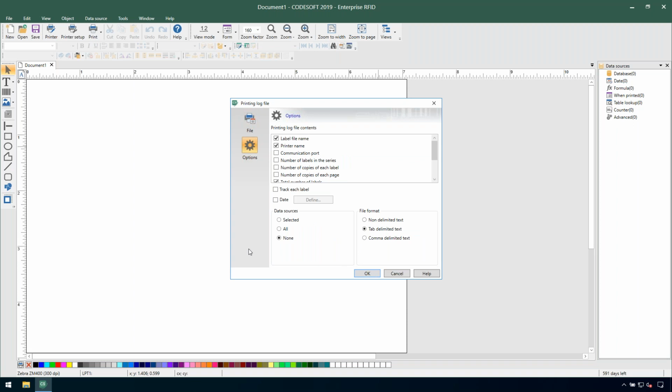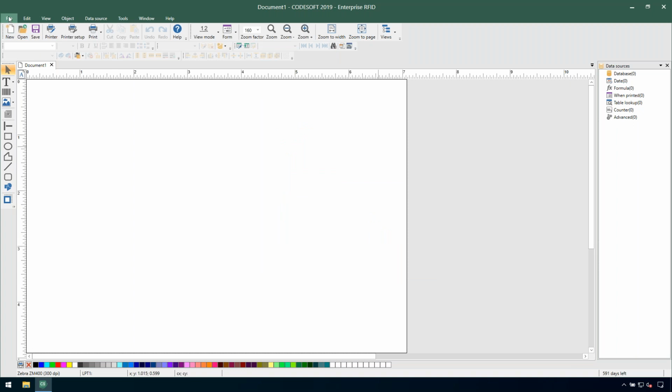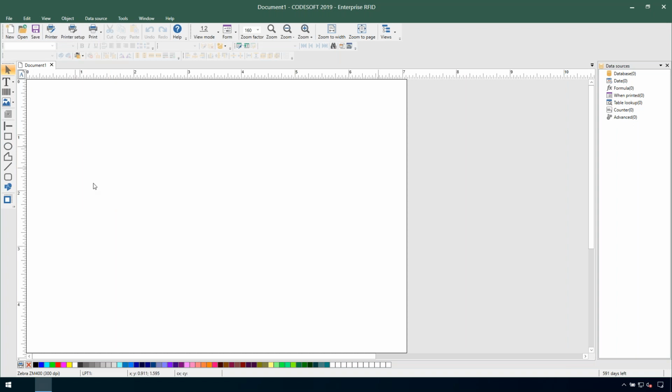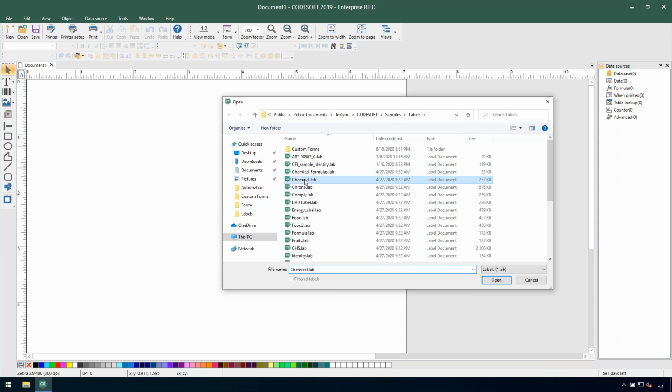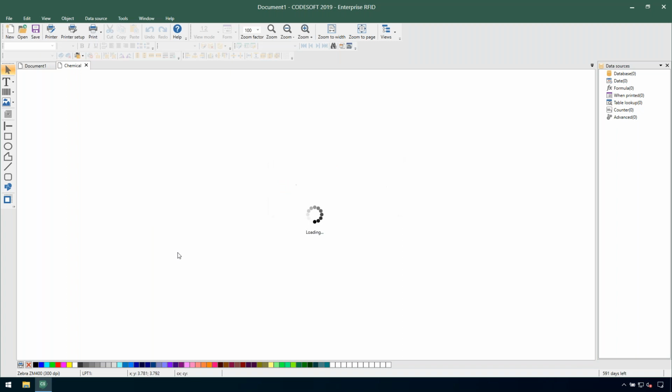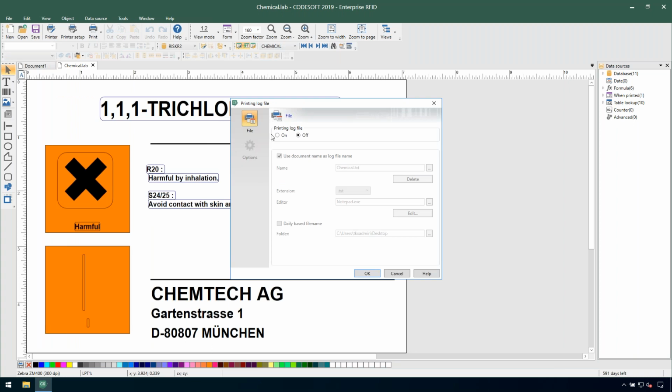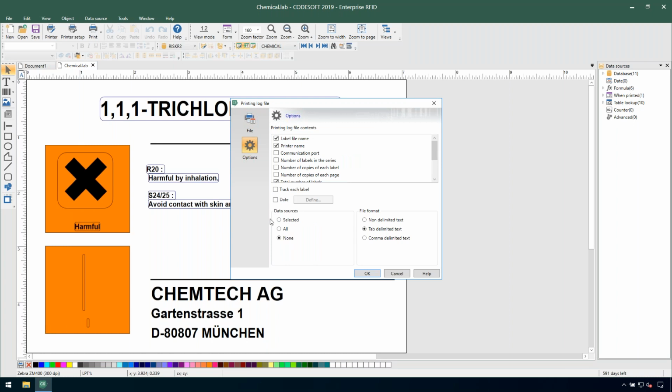Now, under the Options tab, here's where we're choosing what actually gets logged. And before I proceed with that section, I'm going to open up just a sample label, because if you look under data sources here, we have 3 options: selected, all, or none. It's going to be set to none by default, which means the only thing that will log right now is what's checked off in this scrolling window.